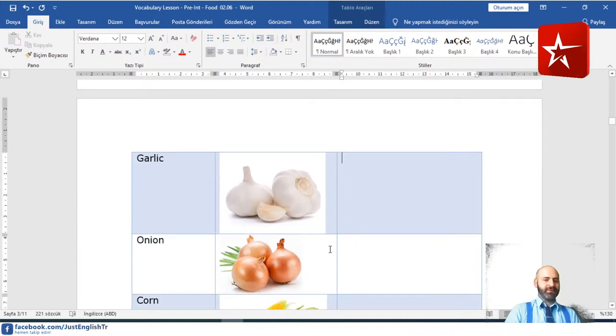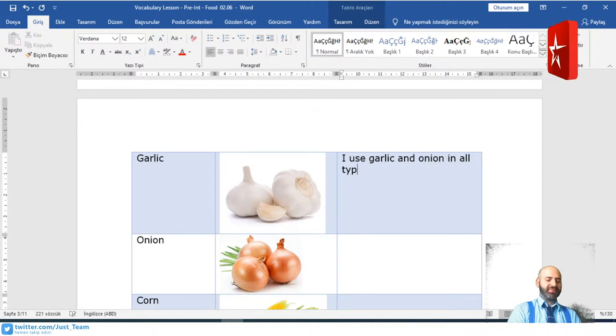And onion we have got. Let's write something like this. I use garlic and onion in all types of soups. Sana says it gives flavor to all food. Garlic is beneficial for our immune system. Let's write this one as well. Garlic is beneficial for immune system.